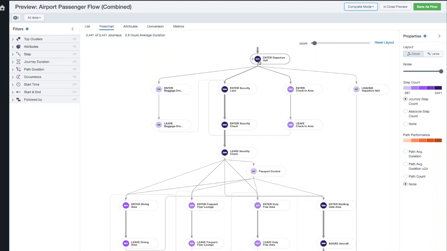So you've got 3,441 entering the departure hall, and all the way through they go through security, they go into the dining and duty-free and frequent flyer lounges, and eventually board the plane and depart, with a few departing before going through security or into that area at all, because presumably they're dropping off friends and family.